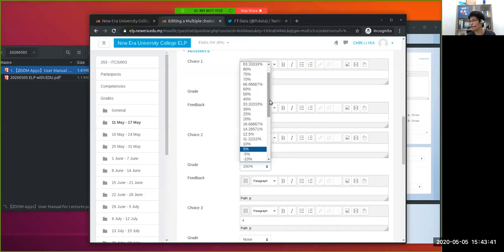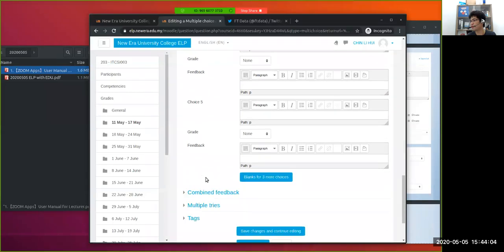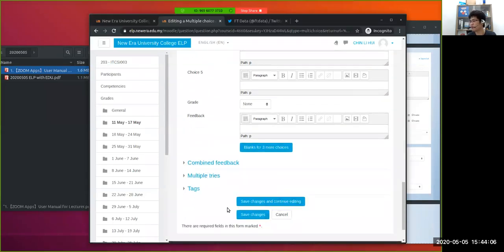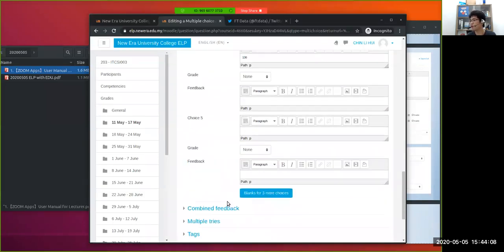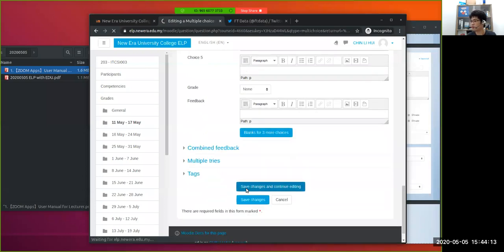So you can see it can be a minus mark, or the positive 100 mark, or no mark, okay? So you can play around here. For example, you get a correct answer, you get an additional mark. You get a wrong answer, I will deduct the mark. So that is typically what we will do in the exam. Okay, so after I have completed the editing of the first question, then I save and continue.